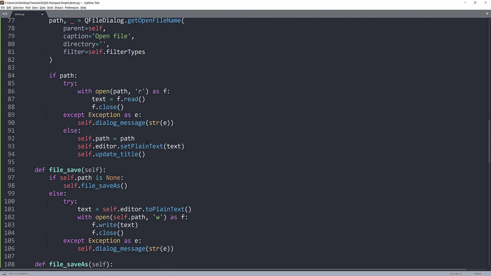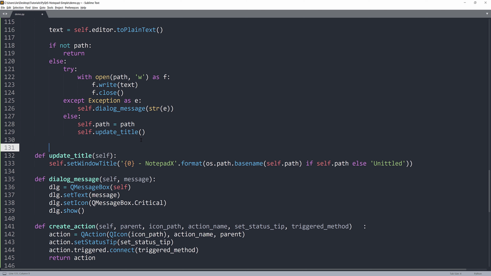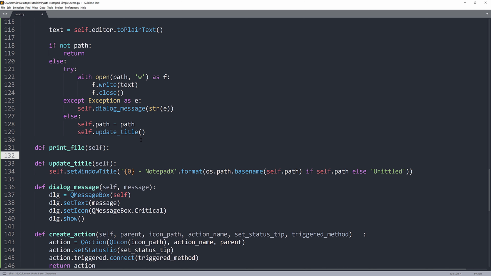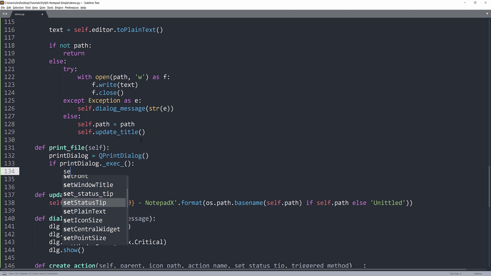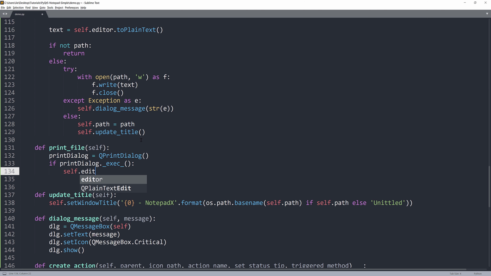There are still a couple things left to do, and we still need to create our print method. I'll call this method print file. Here I'm going to create a QPrintDialog object, and I'll name this object print dialog. And here I'm going to say that if the print dialog object is executed, then I want to print the text in my editor. Oops, should be print underscore.